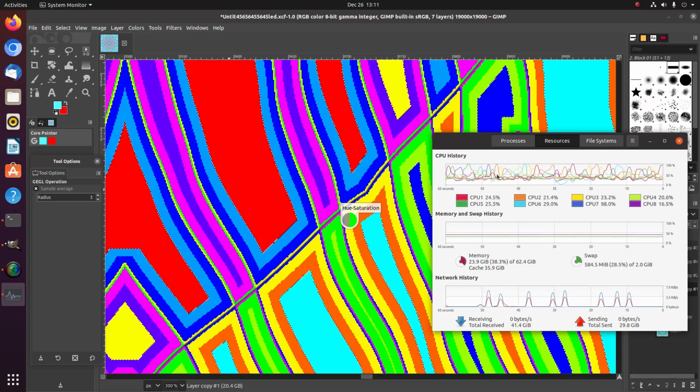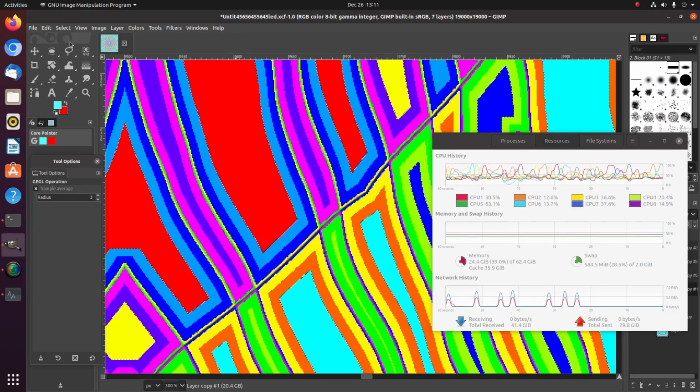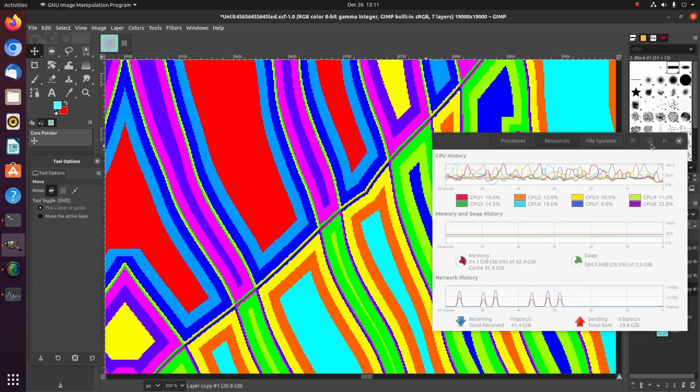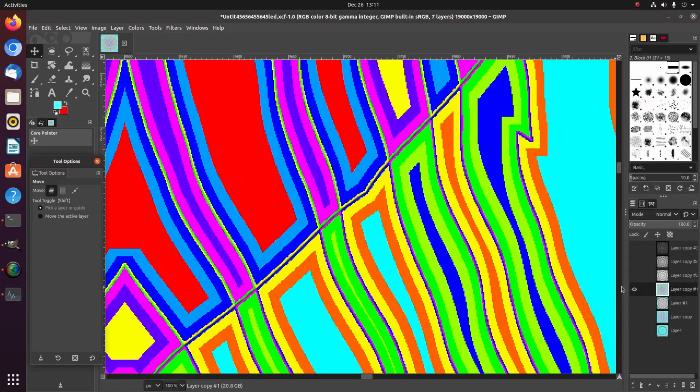CPUs are busy. And there it goes. Okay. Select none. Now let's take a look at what all that has done. I'm going to save it too. So it's going to save.